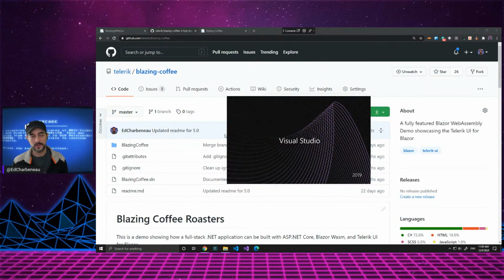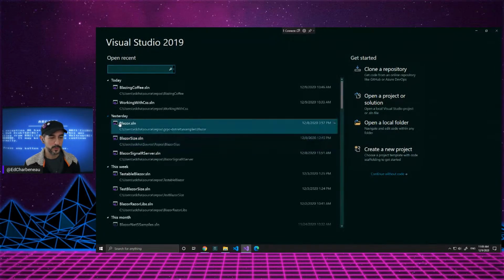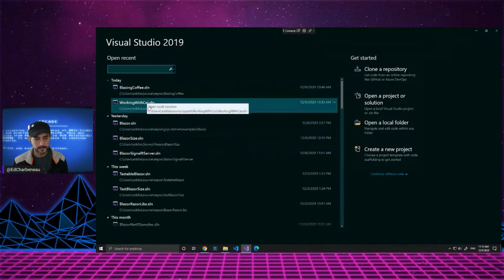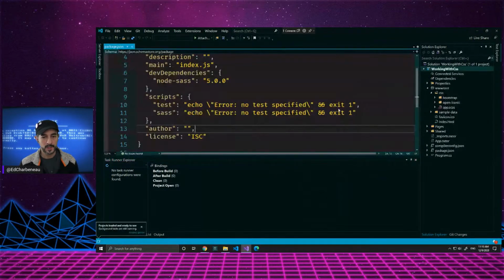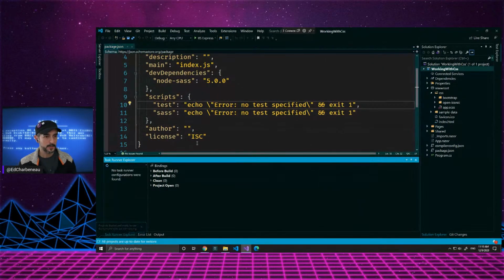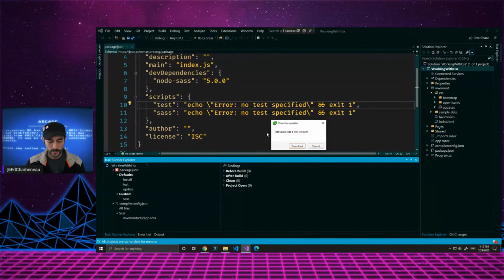No. So I just got done installing a plugin for Visual Studio called NPM Task Runner. So I'm going to go back to our app that we were looking at. So I've got this package.json file. Let's see if this will... It's still loading things in the background. There we go. So now it's up and running. So I just installed this extension.